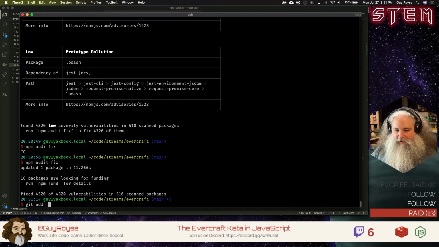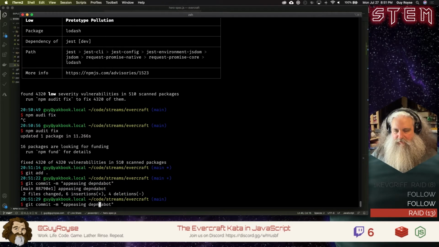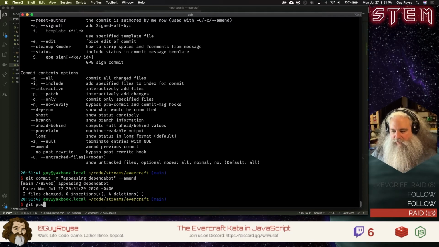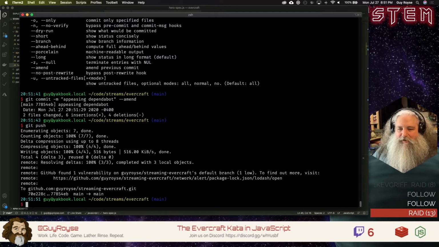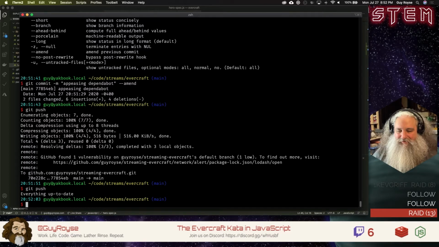Git add dot, git commit dash m appeasing Dependabot. Let's try that again, but with a correct spelling. Dependabot. And amend only has one M. There we go. Yeah, I've seen the Lodash thing in a couple other repos. So it's in everything. But I fixed it. Oh well, whatever. Sort of appeased Dependabot.